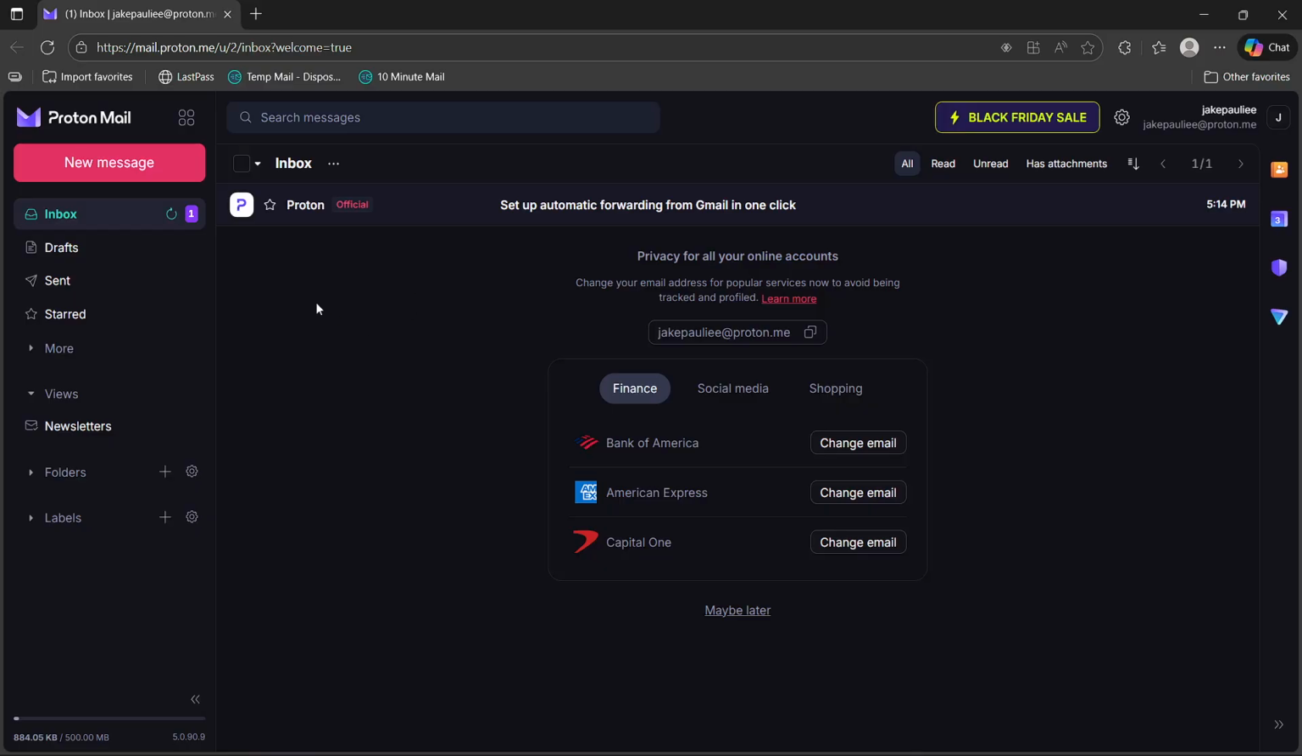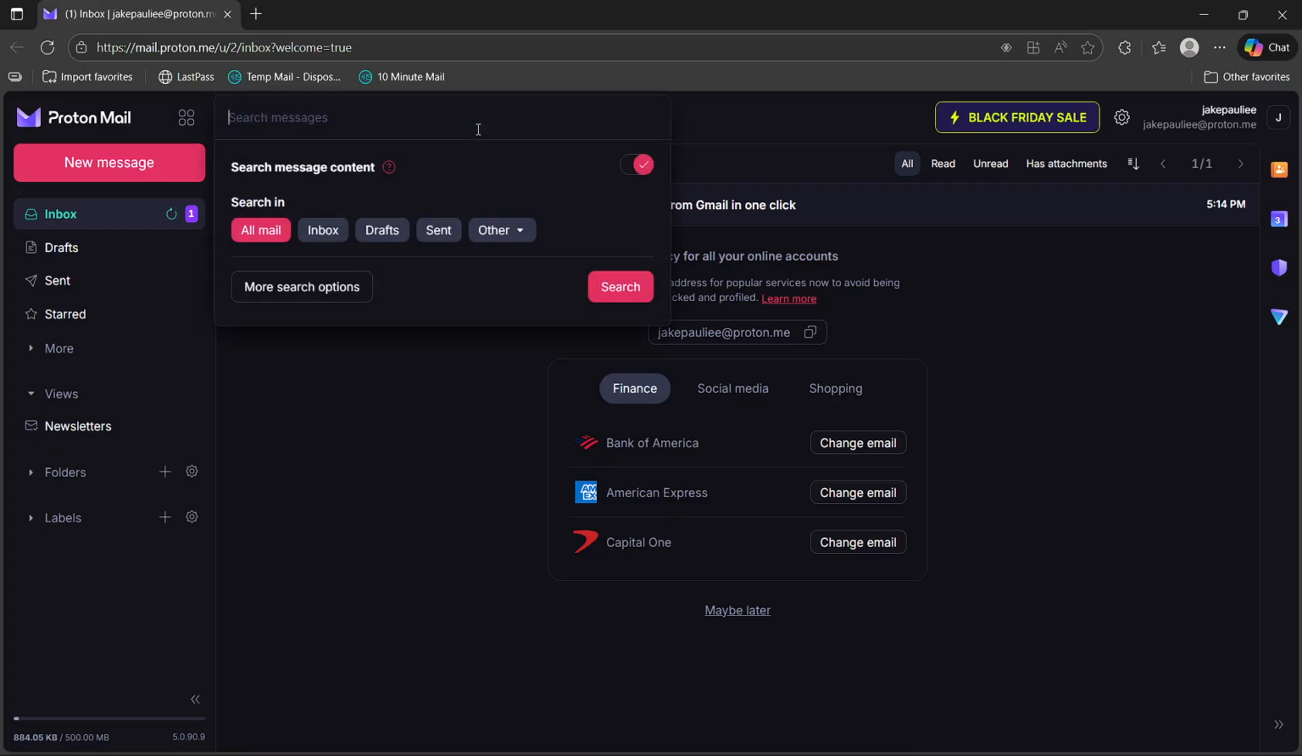And yeah, if you wanna search for emails, you can just use this search bar right here, and then you will just have to put the keywords or the subject so that you will be able to find the specific email. And yeah, that's basically it.